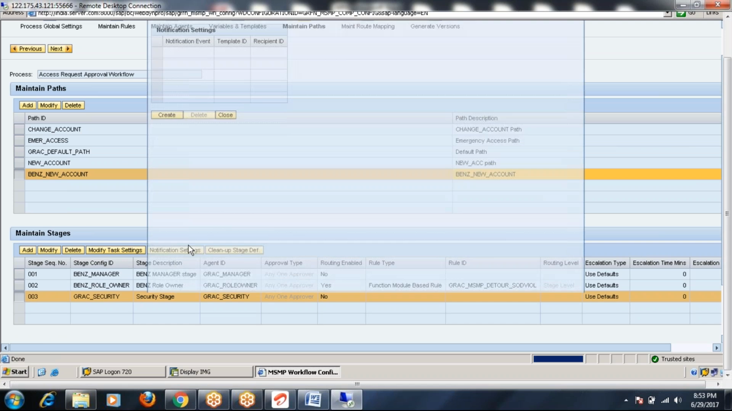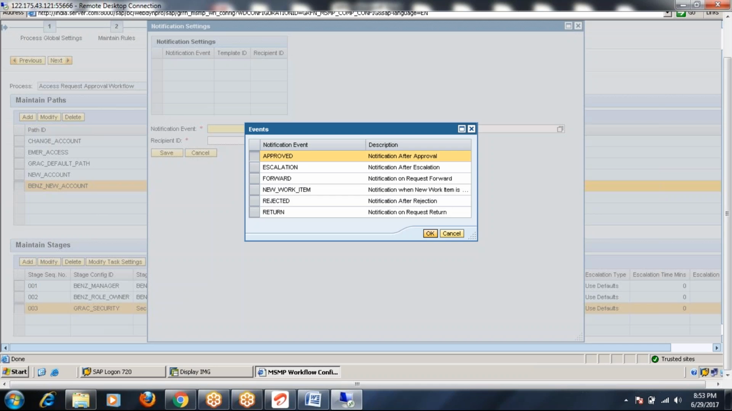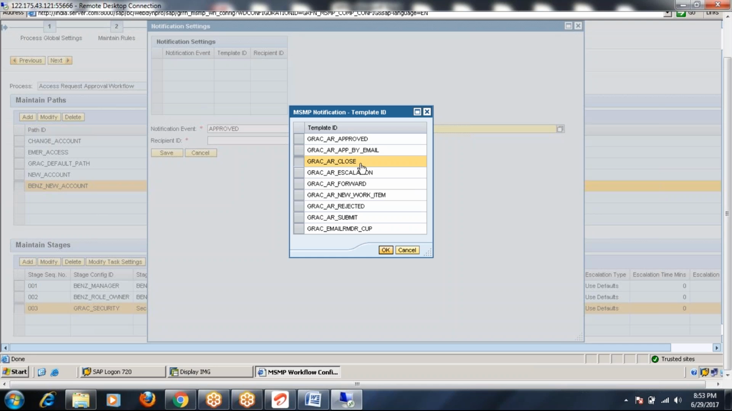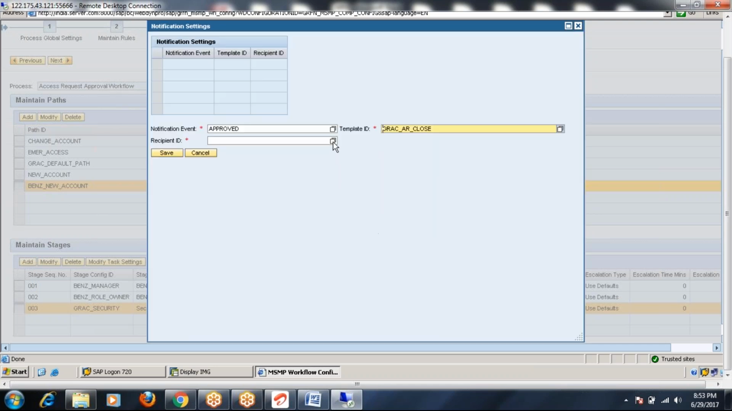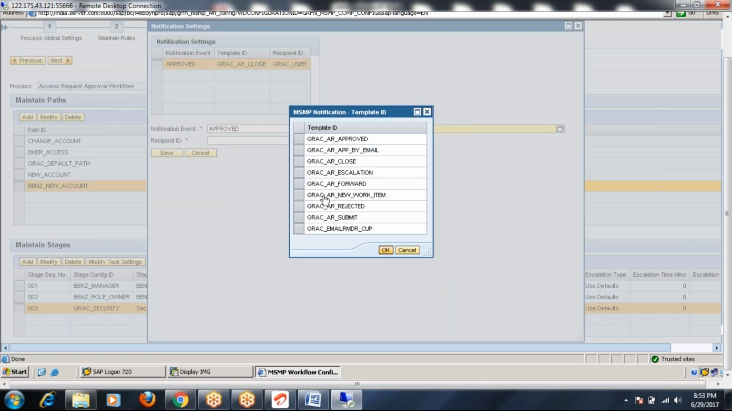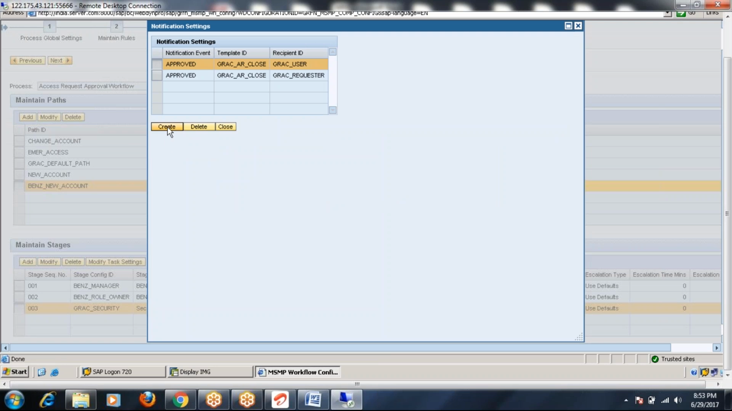When security approves the request, approved means that is the final stage. So the mail format should be access request is closed, not approved anymore. And now it should go to the user first, then the requester should also get the same notification when it is approved. Access request is closed, to the requester. And that's it. We have no other person here. Only two people have to get the notification.